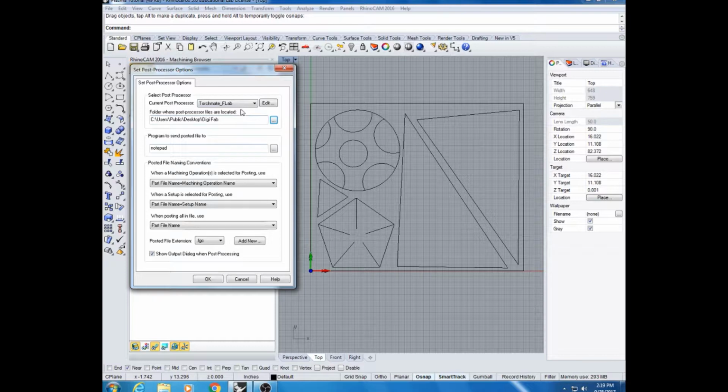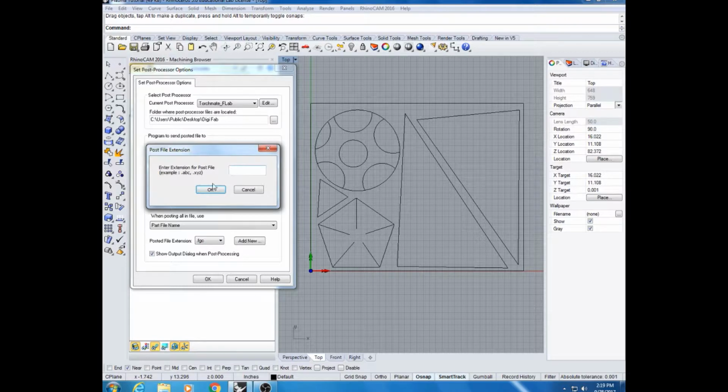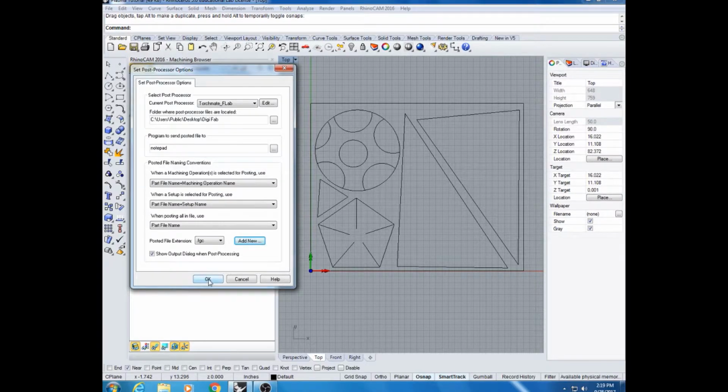Now, the Torchmate software also uses a specific extension. Now here I already have it. It's a .fgc. You want to make sure you add that if you don't see it. So you could just hit Add New, come over here and type in .fgc. And we're going to hit OK. And then I can hit OK there.